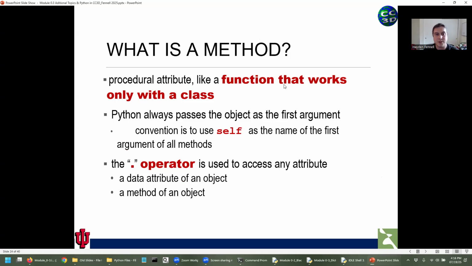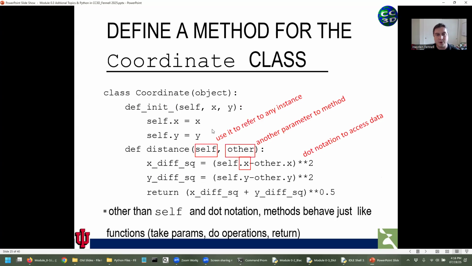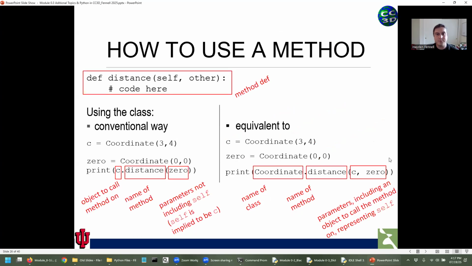So a method is a function that works only with a specific class. Similar to attributes, the dot operator is used to access these methods. Similar to how we define the data, you can define a function within a class the same way we were defining it arbitrarily before in our Python files. And then when you call this function, so you would say origin.distance, it would run this definition. So we'll build this up in a document in just a minute. This is just how you use the method.